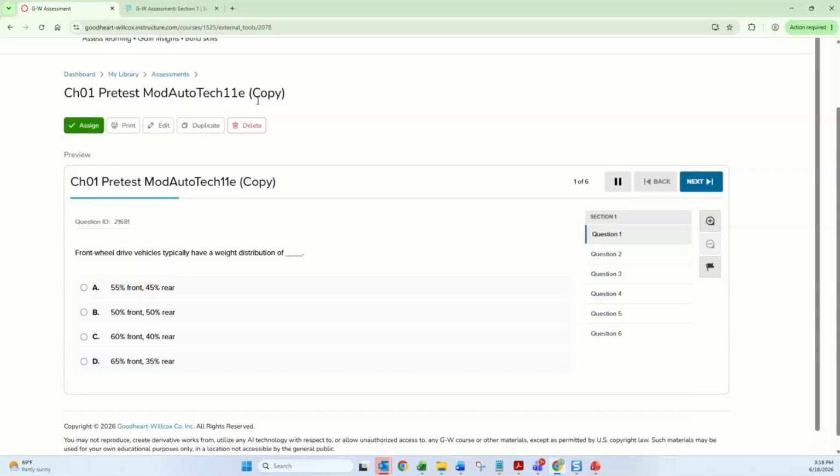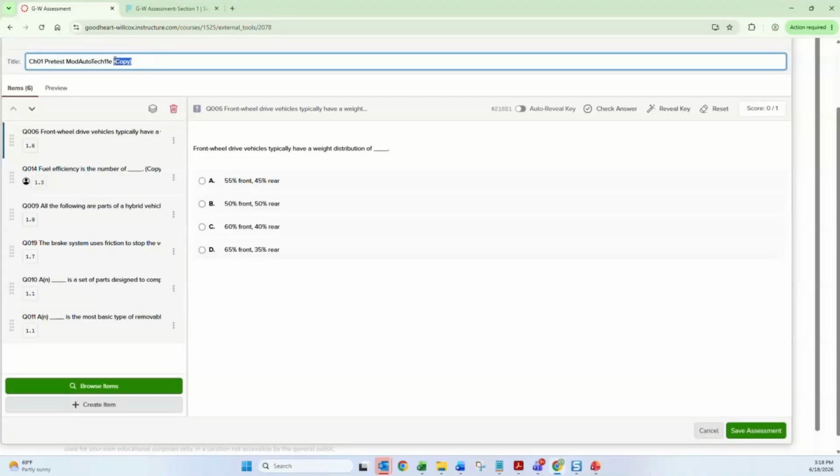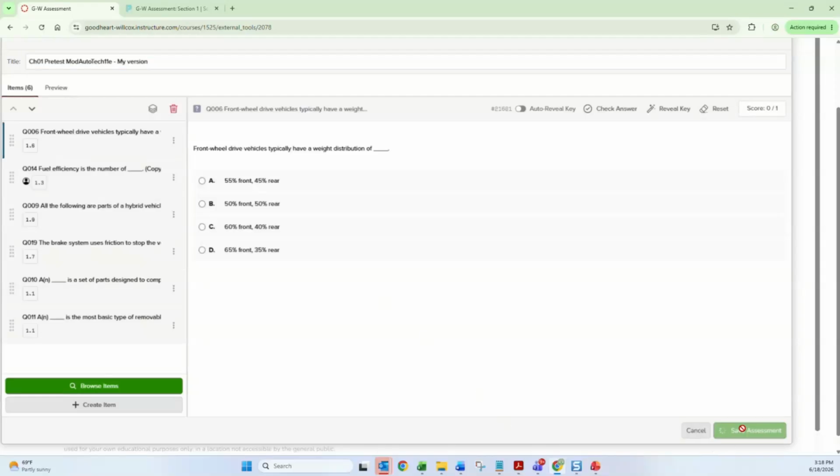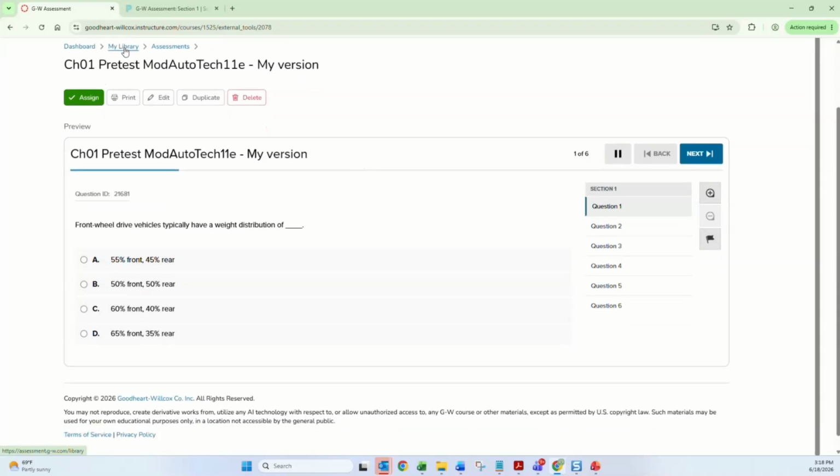So you see now that this copy, I could have changed the name earlier. My apologies, I didn't show that, but if you edit it, you have the ability to change the name here to, let's say, my version. We're gonna go ahead and save that. So I just customized my assessment and I'm good to go.